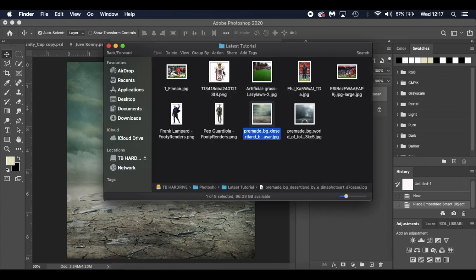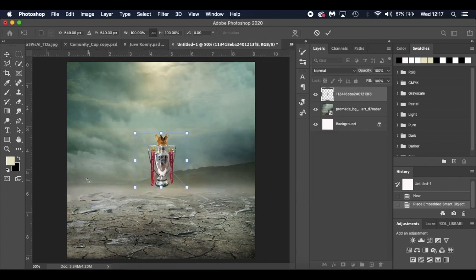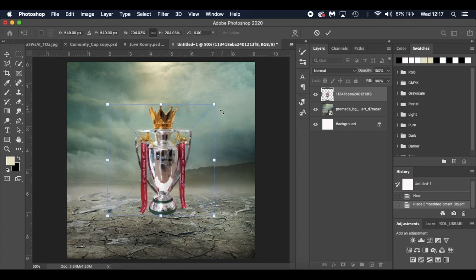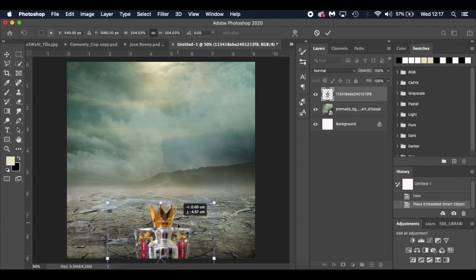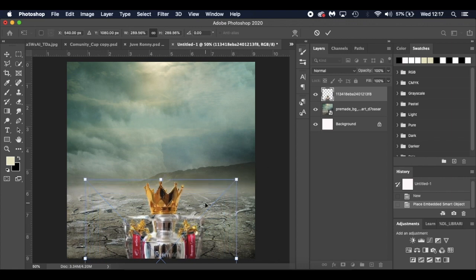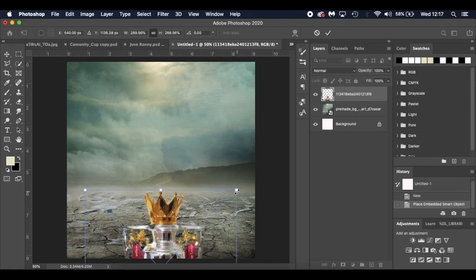Then I'm going to bring in this PNG file of the Premier League trophy, and it took me a while to find. I wanted the red ribbons on because Liverpool were the last winners, because it'd look a bit weird chasing the title with Man United ribbons on. And I'm going to position that roughly around there.